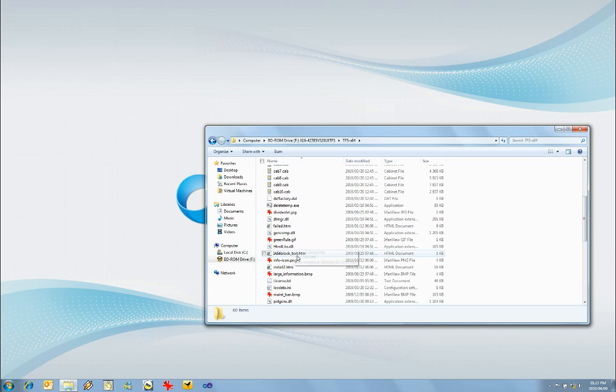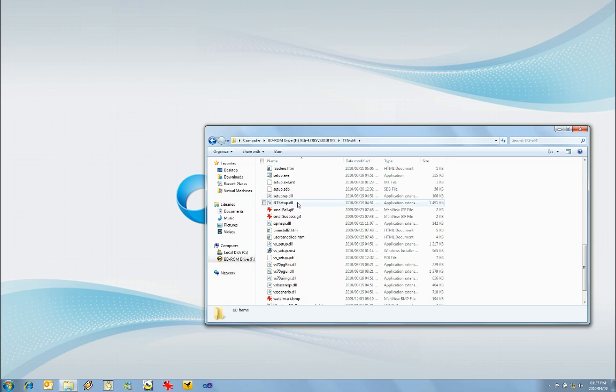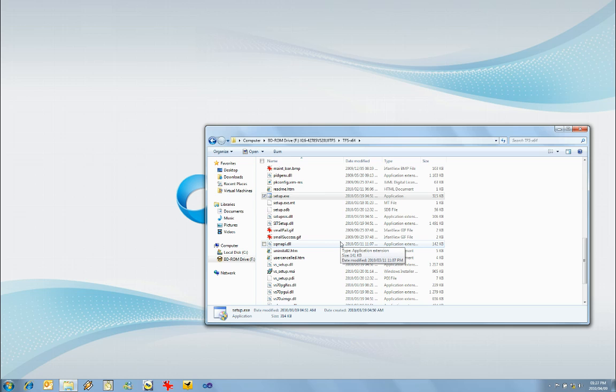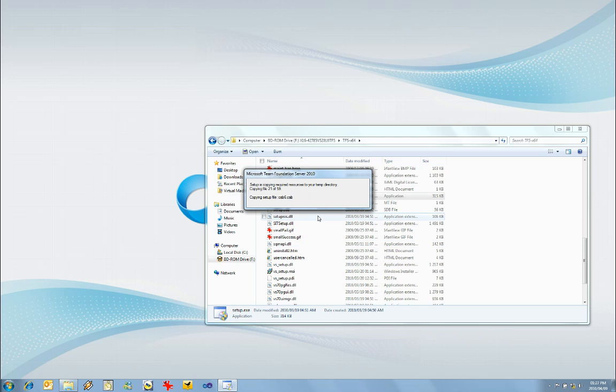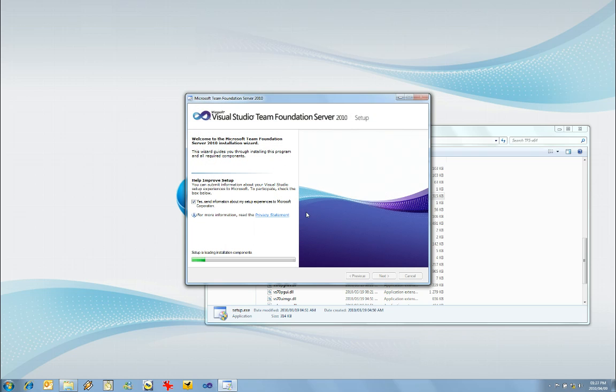If we go into the TFS install, this starts by doing the usual setup of copying out the files for us. And it will load. You'll see I've got the click yes to send information to Microsoft, because that does improve the setup experience, and they do actually look at that data in terms of how many failed installs there are, how many successful installs there are, and so on.